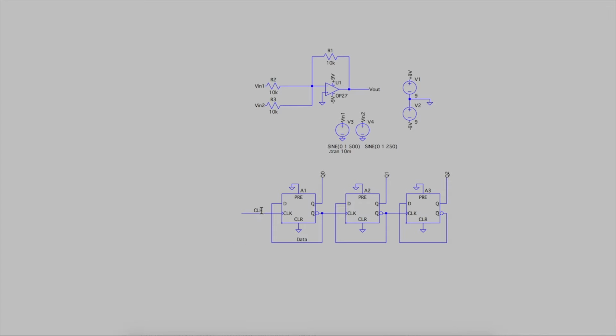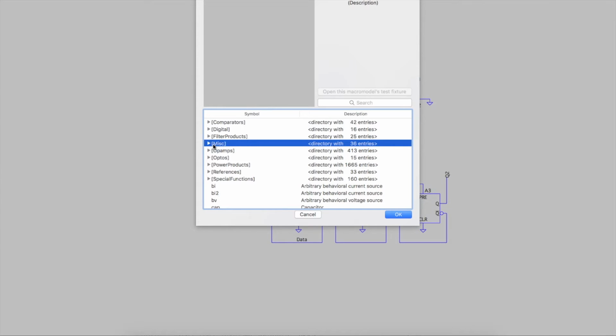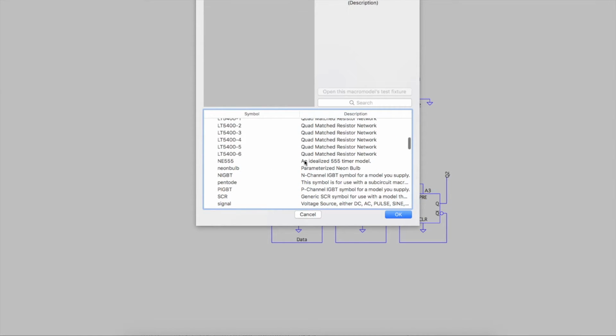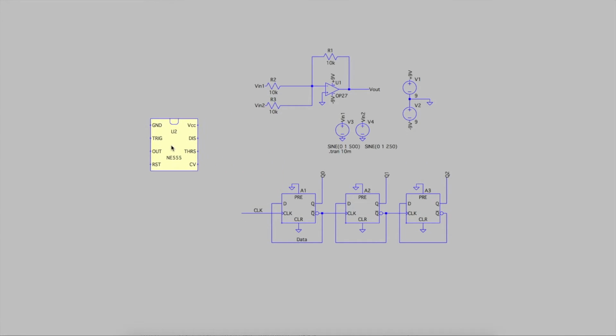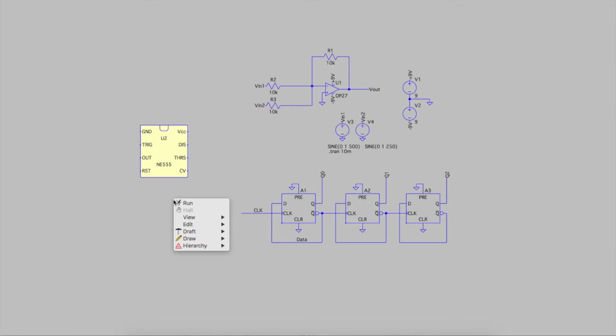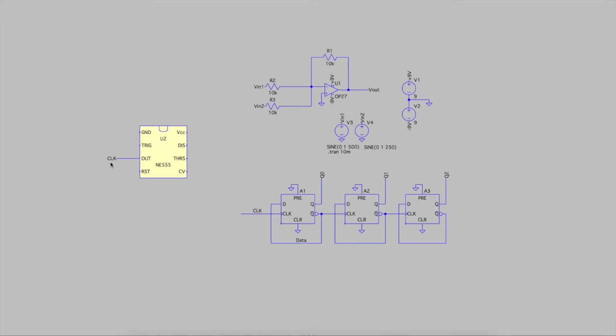So I need to build the 555 clock. Now, in the draft menu, component, so in the miscellaneous component menu, at least on the Mac, they have NE555, an idealized timer model. So there it is. If I place that in, that should be a nice chip to work with. I want to build this, and so I'll start by adding a wire to the out, give it a net name of clock. So now this clock will be connected to the clock in of my string of dividers.